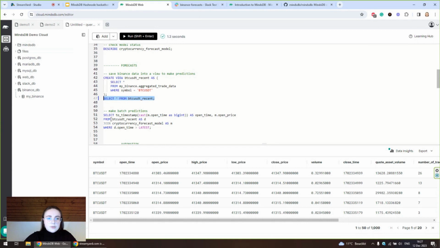Then we are going to join our input data table with our cryptocurrency forecast model. Here, we must also define that open time must be greater than latest, where latest is a custom MindsDB keyword. So this condition basically means that we want to make forecasts for open time values that are greater than the latest open time value stored in our training data. So we are going to make forecasts for the future, in other words.